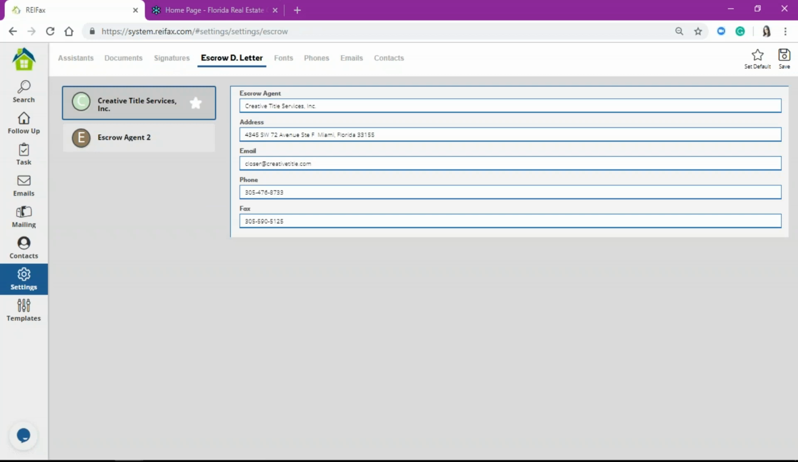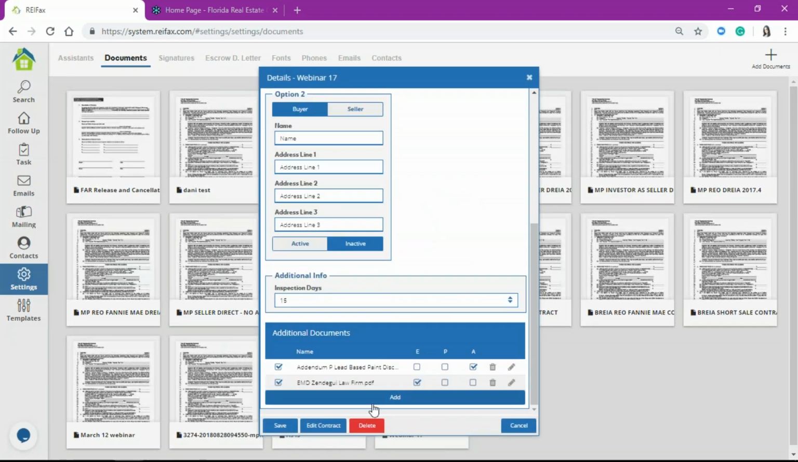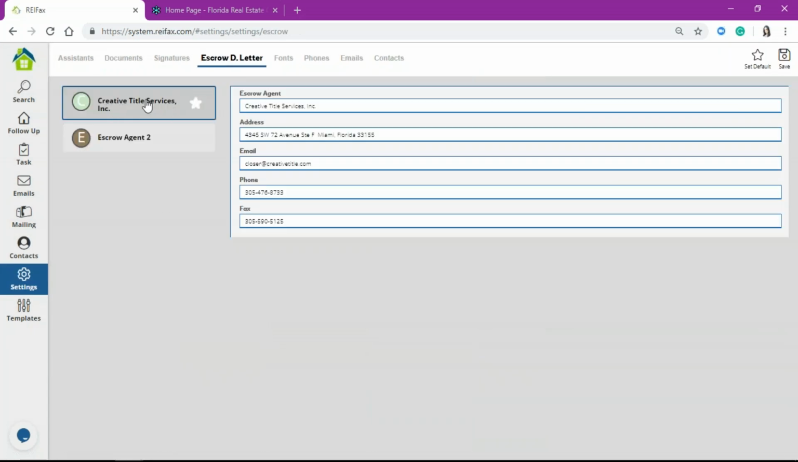Escrow. You're able to upload as many EMD letters as you want. But for the escrow information, you can only have two different escrows. So make sure you have over here the ones that you're going to use. For example, I did it wrong because I uploaded a Zendagua law firm, and over here I have, silly me, Creative Title. So that's not correct.